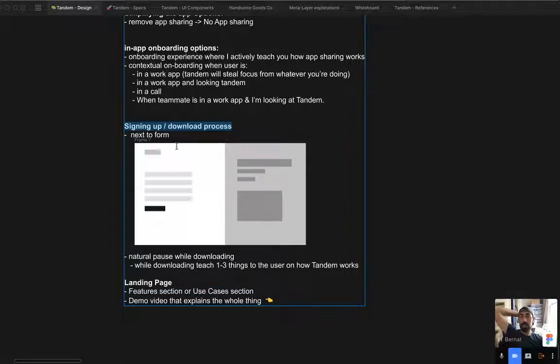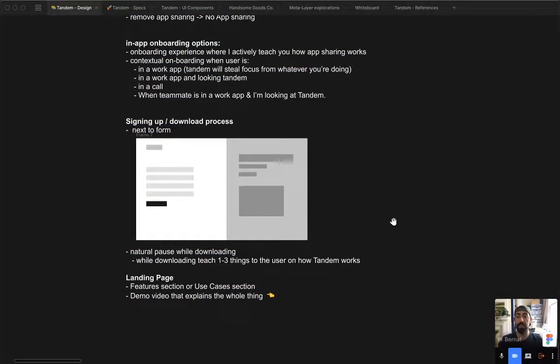Okay, in the sign up download process, this next to the form, I'm a little bit afraid of it because it can be confusing. This whole area here is the focus of the page, and now you're stealing that focus to teach me some stuff when in theory I just want you to sign up. Make it super simple, and then move to the next step.